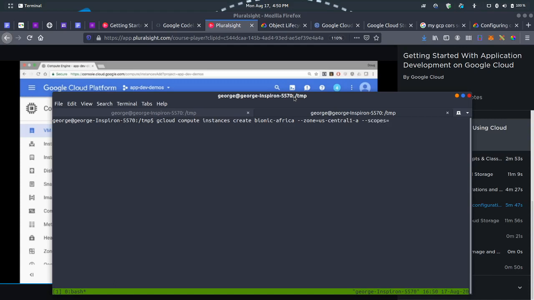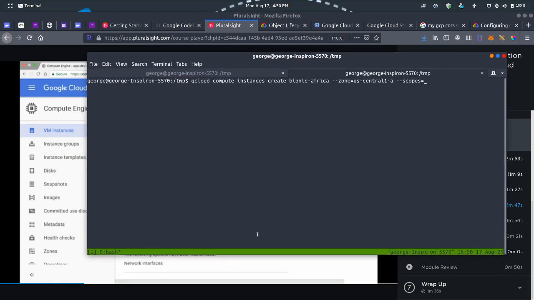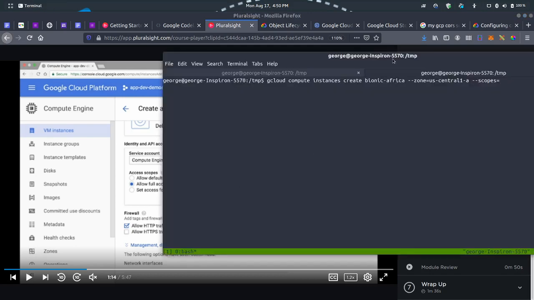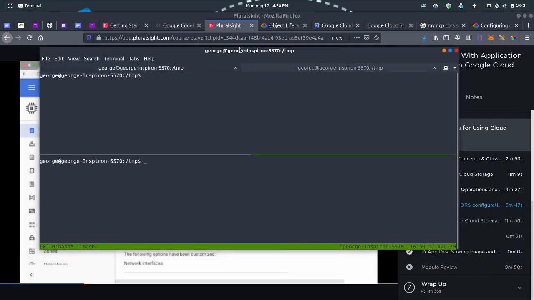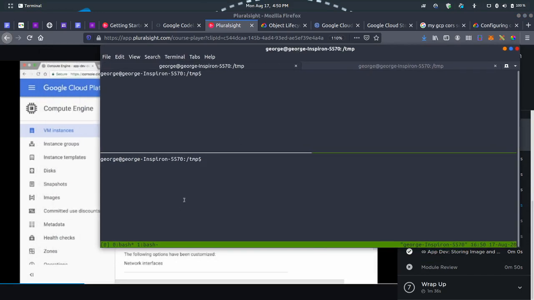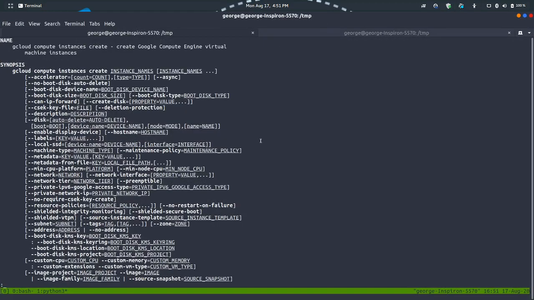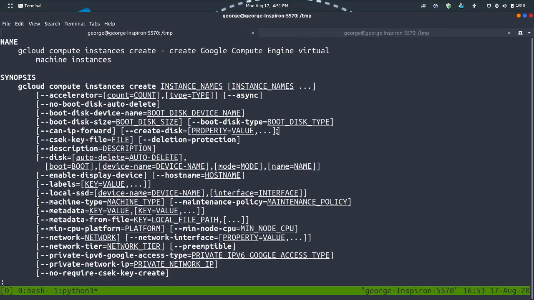Okay, scope. So what is scope? Actually, what is the default scope for that setting that he selected in the web UI? Let me show you how you can get to see your scope. Let's do gcloud compute instances create, and then hit help. All right, so let me make this bigger.